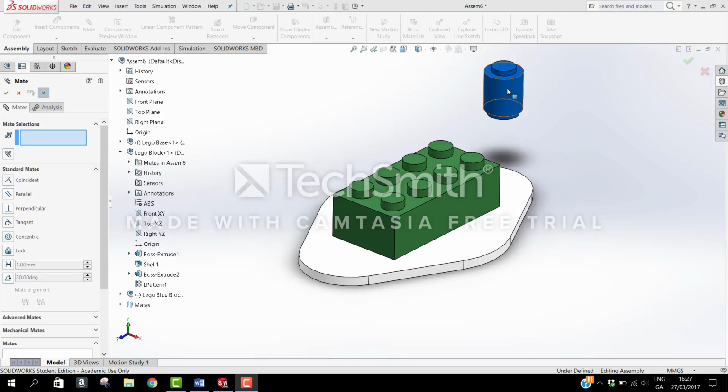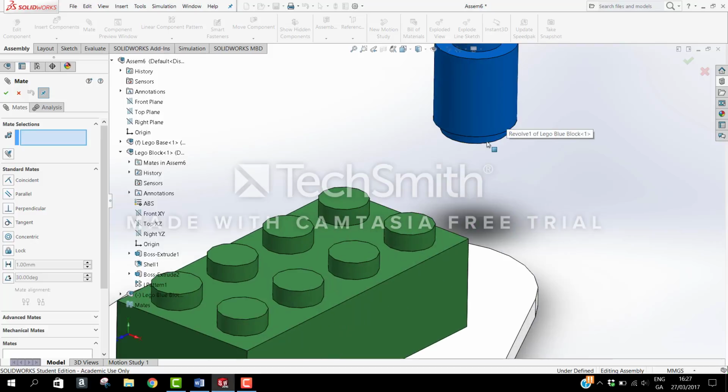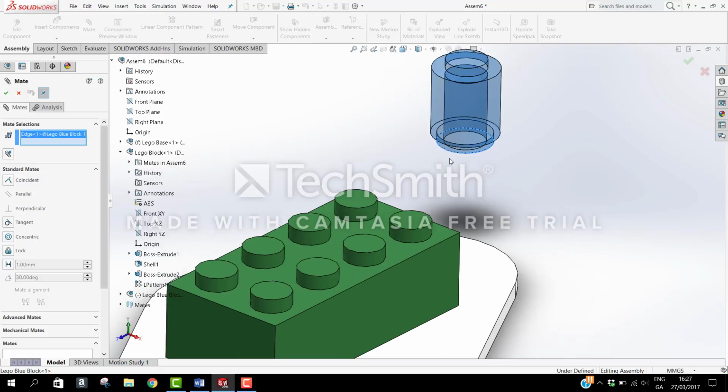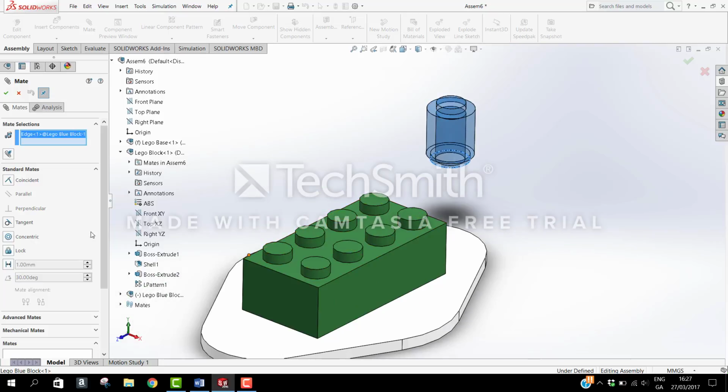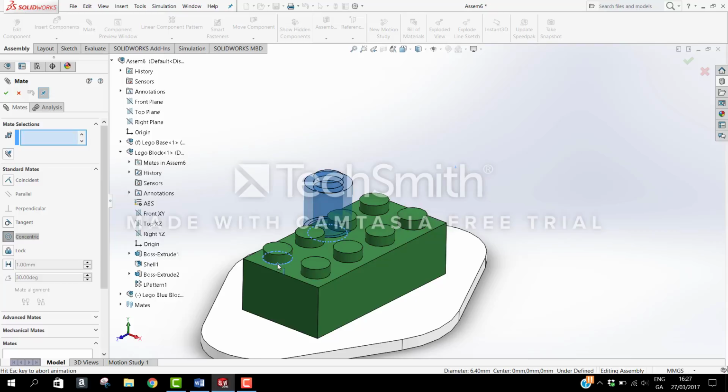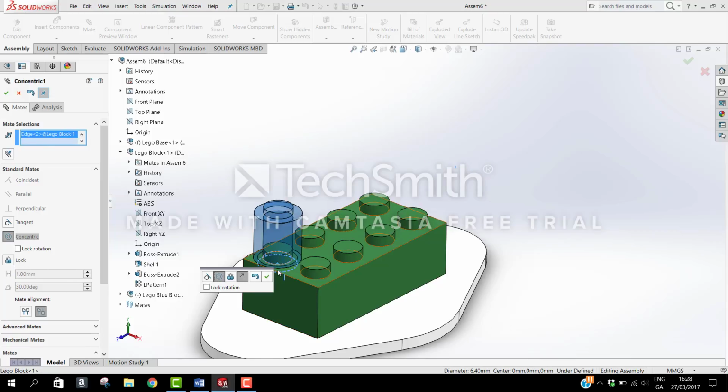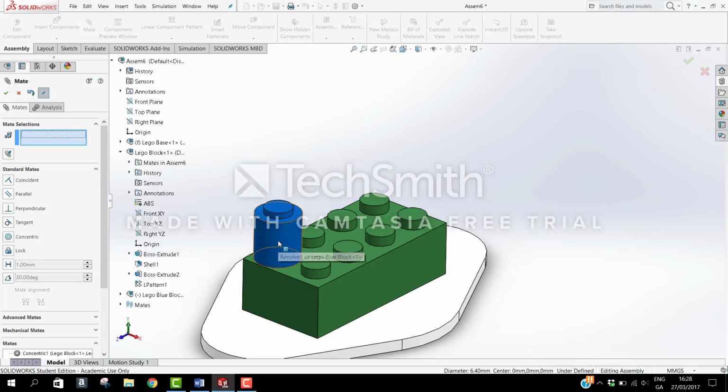Okay, for the blue block, because of its geometry, we're going to use a different type of mate. So in this case, we're going to use a concentric mate. So I'm going to zoom in and click on the outside of the blue, and I'm going to make this concentric with the outside of one of my circles in my green block.